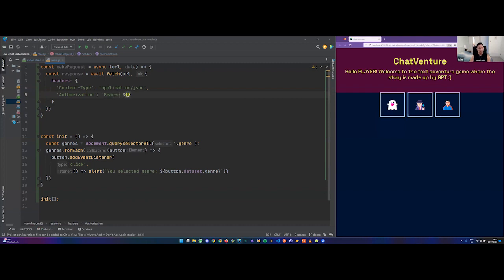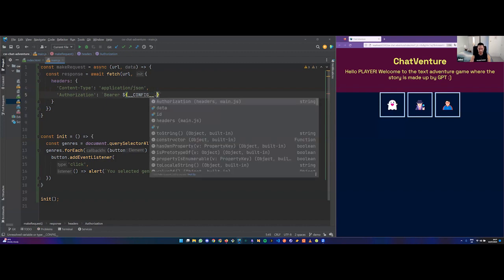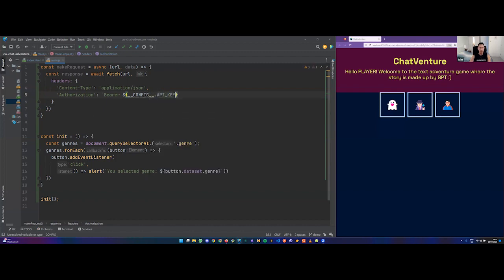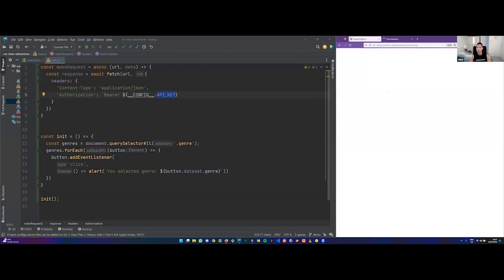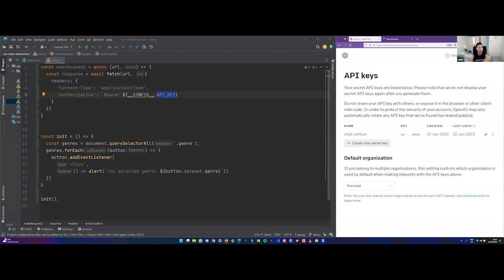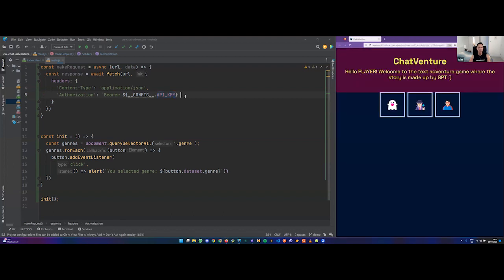Bearer. This is going to be with config.api key. So this is now me using the API key I generated, if you recall, in the OpenAI platform, so that I can send this key over and it will recognize that it is a valid key and the requests I'm making are allowed.